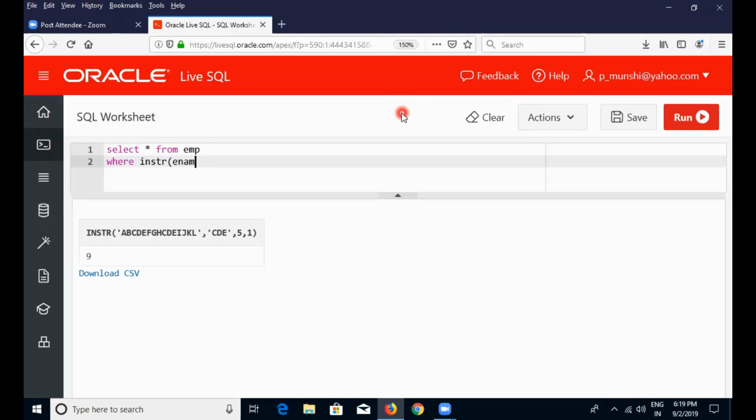Instr of ename. If at all you want that the ename can be in the upper or lower case and you want to provide the search string in the uppercase only, then you can say upper also over here. That is the use of a combination of functions. Of course in our EMP table the ename is in the upper case, but by chance if it is in the lower case, still we will be sure that it has been converted into uppercase. So normally such use of functions is also observed in the actual industry. So instr upper of ename, then I will say double L.